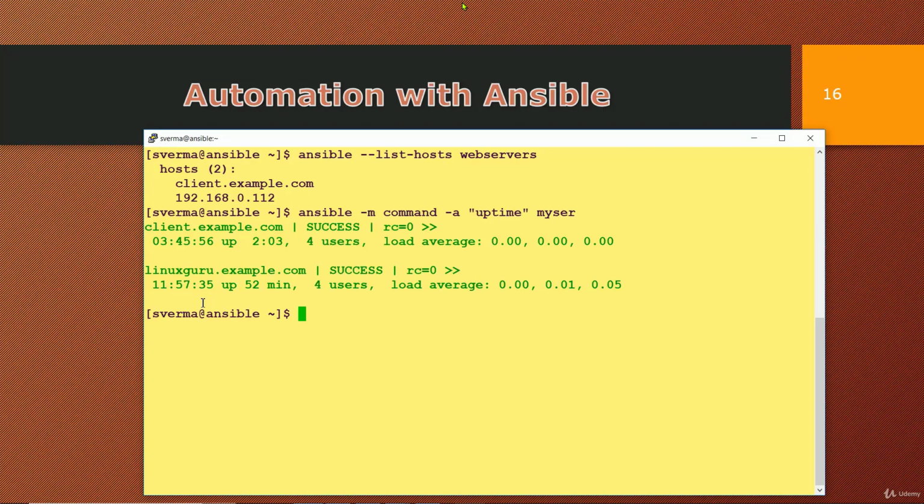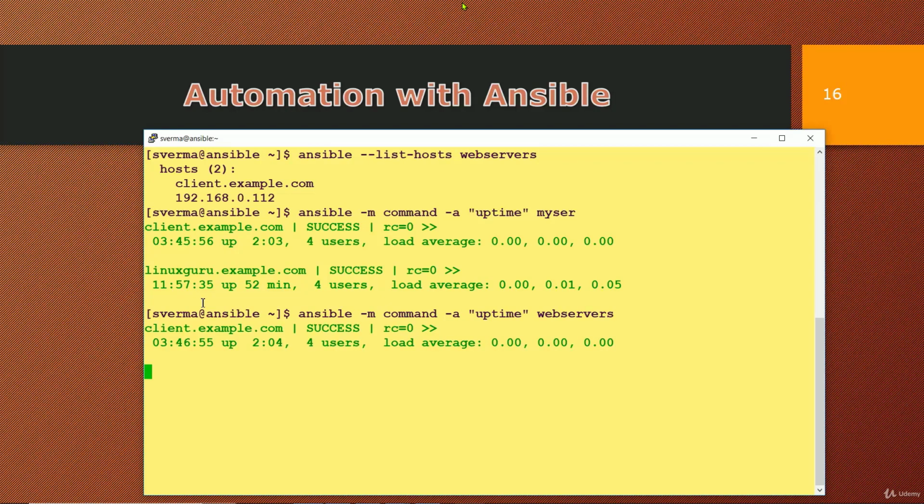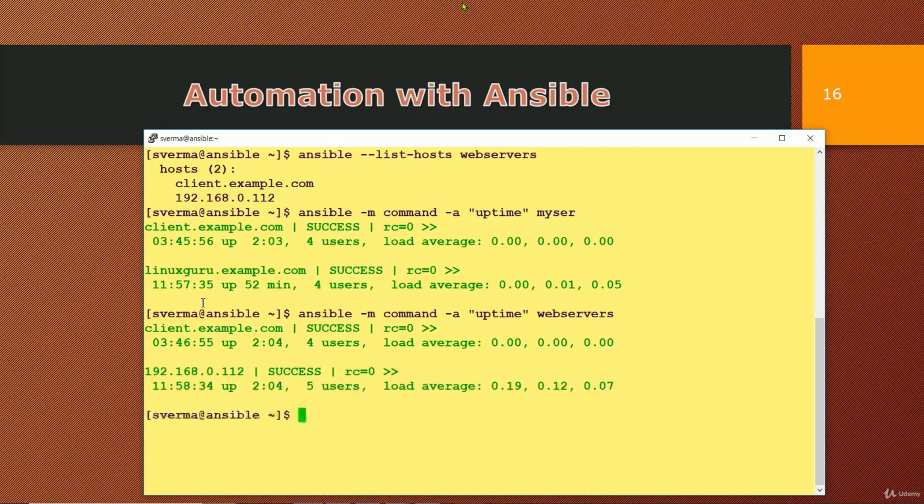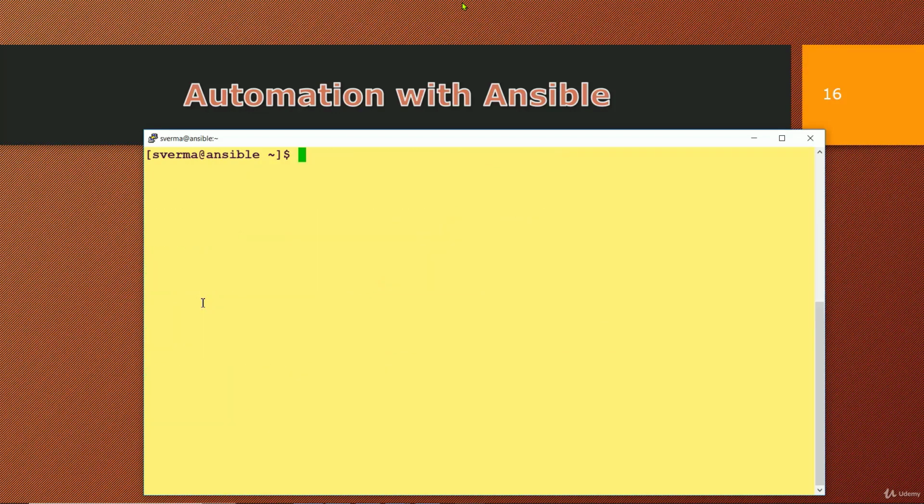Let me run a few more commands. If I run it for my other group, webservers, let's see how the output comes. Now you can see I have got an output from both the servers. Suppose you want to run some other command, instead of uptime you can use uname -a, and webservers.